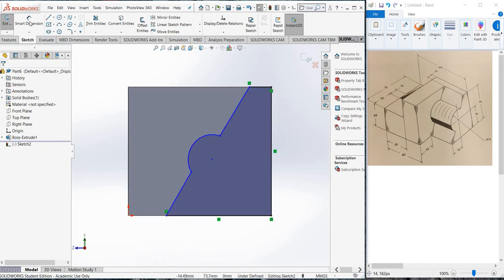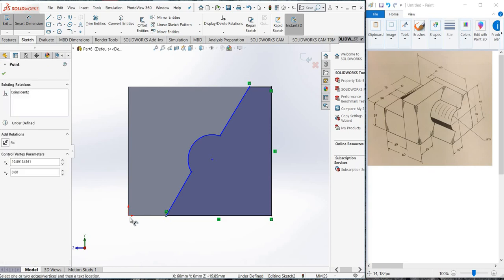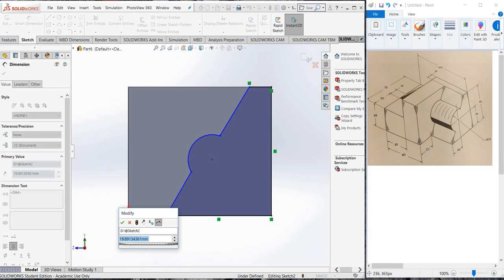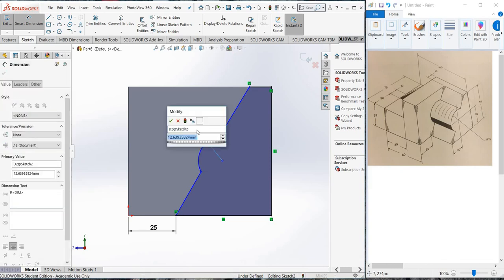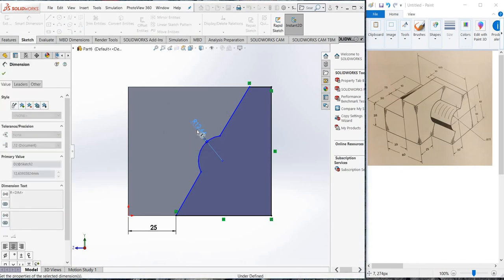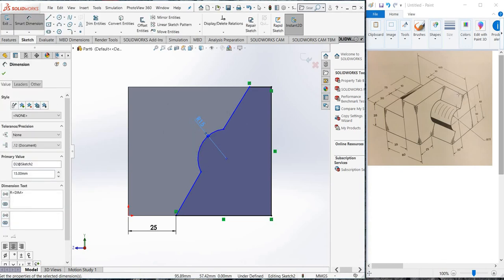Okay, so use smart dimension. Click this point and that point, and this is going to be 25. The radius of this arc is 15. This is going to be 10. You can see it here.